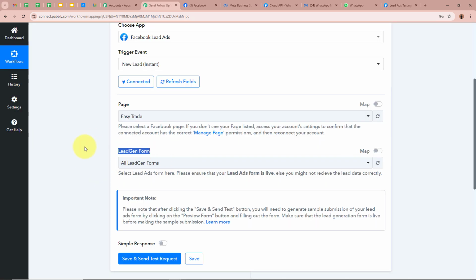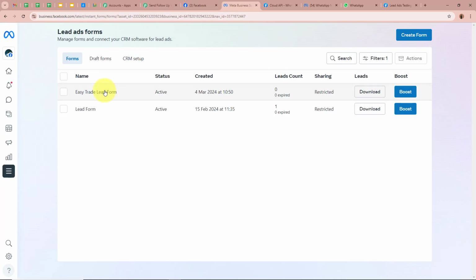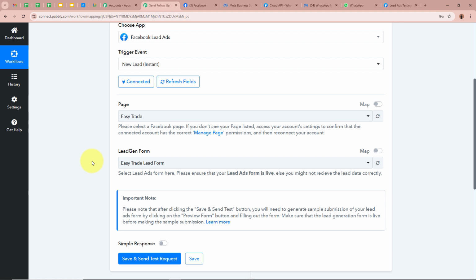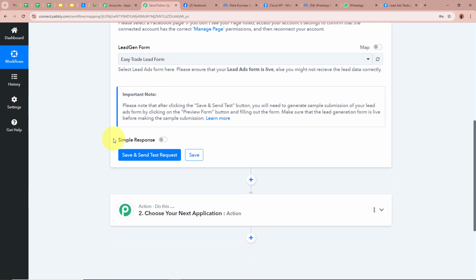After that, it is asking us to select a lead gen form. I've created a lead ads form in the name of Easy Trade Lead Form. So for the lead gen form, I'm going to select the Easy Trade Lead Form. After selecting the page and the lead gen form, we are going to click on the Save and Send Test Request button.